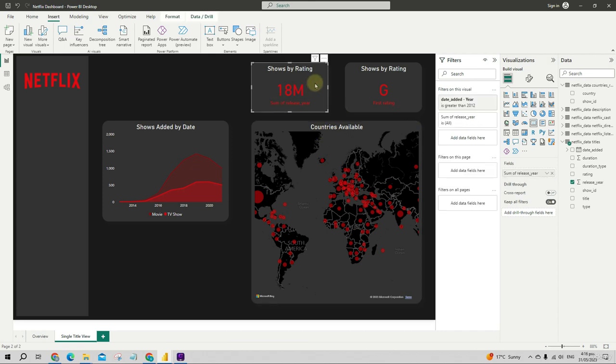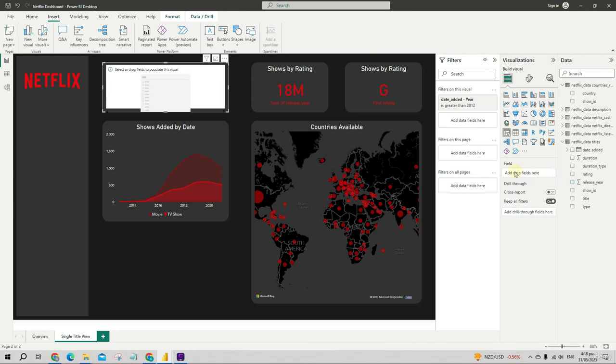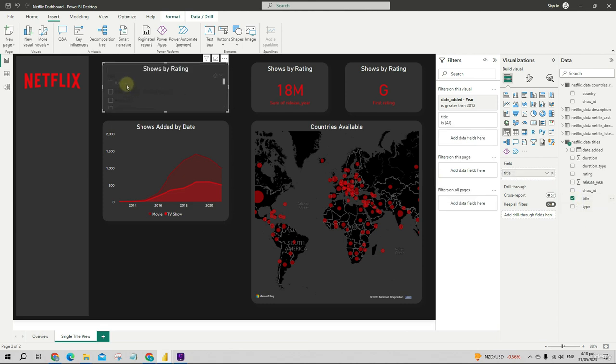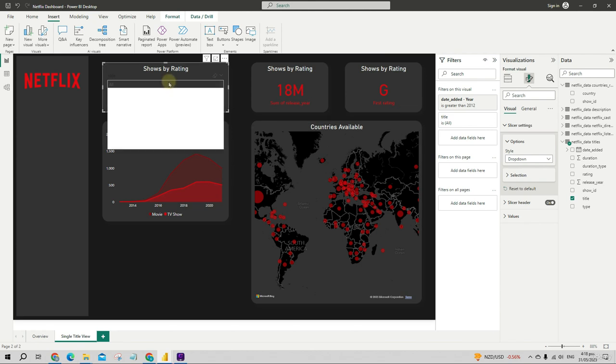So to add our slicer, again, we'll just copy and paste one of our cards, and we can make it a bit bigger. And we'll change it to a slicer. So it's currently a card, but we'll just go to the left here and below you'll see slicer. So we'll just click on this and it's going to change it to a date filter for release year. So I'll remove this, and for the field we can just change this to be the title. So if we just tick title, it automatically gives us a list, but we'll change it as well in the format visual. And in slicer settings, you can just change it to be a drop down.